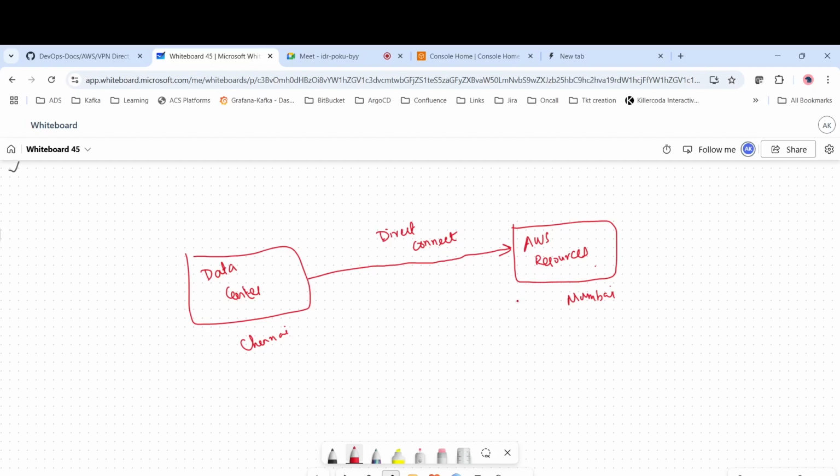So what can we do? We can select a location. This location is called the direct connect location. Here we will have our servers, for example, let's consider HDFC. So we will have a customer gateway.